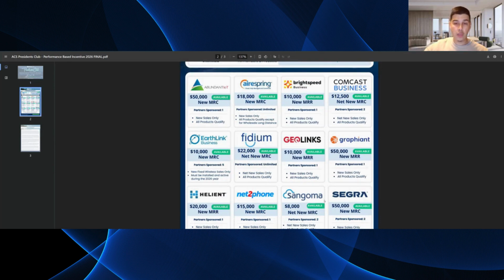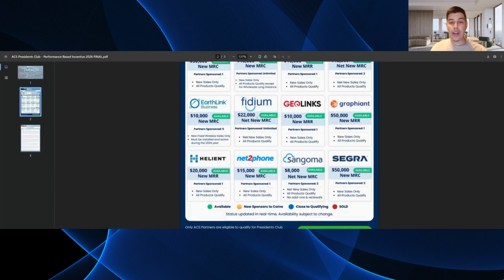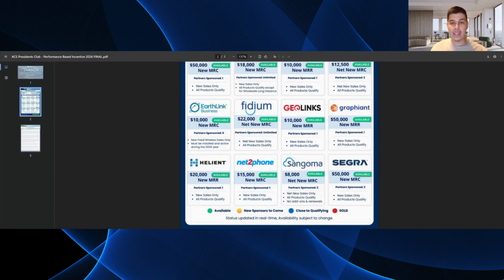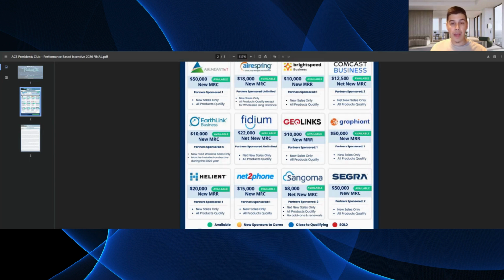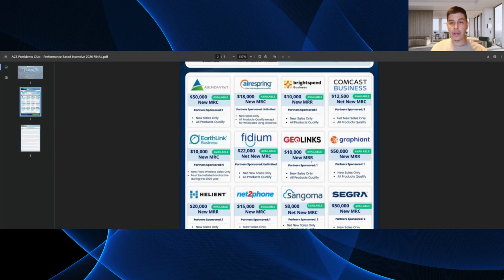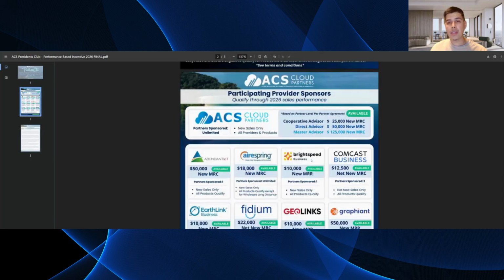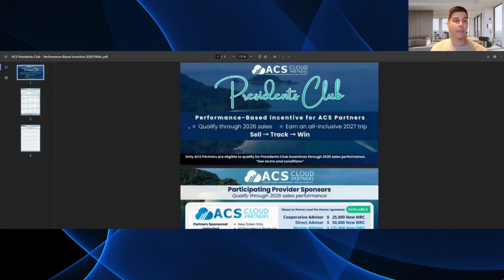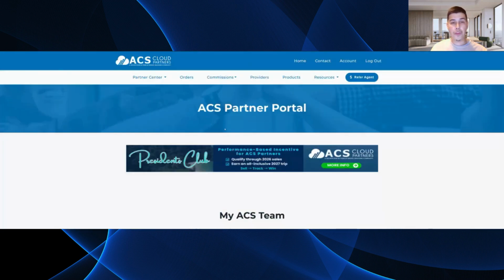The trip's going to be in 2027, but based on 2026 revenue, these are the suppliers who've outlined, hey, this is the minimum amount of new MRC needed so that we can sponsor somebody. And there are some great opportunities here, and you can see end to end the different values that are here. So very doable. It's going to be a great President's Club. And again, that's available for your viewing on this banner here.